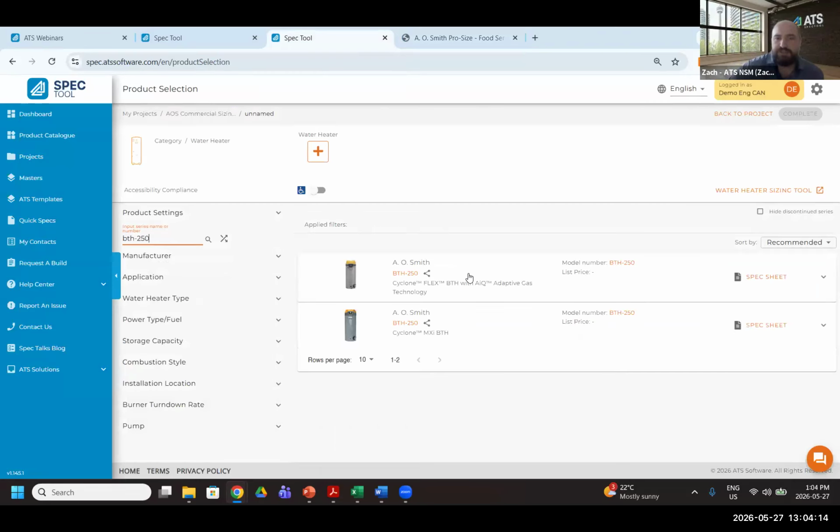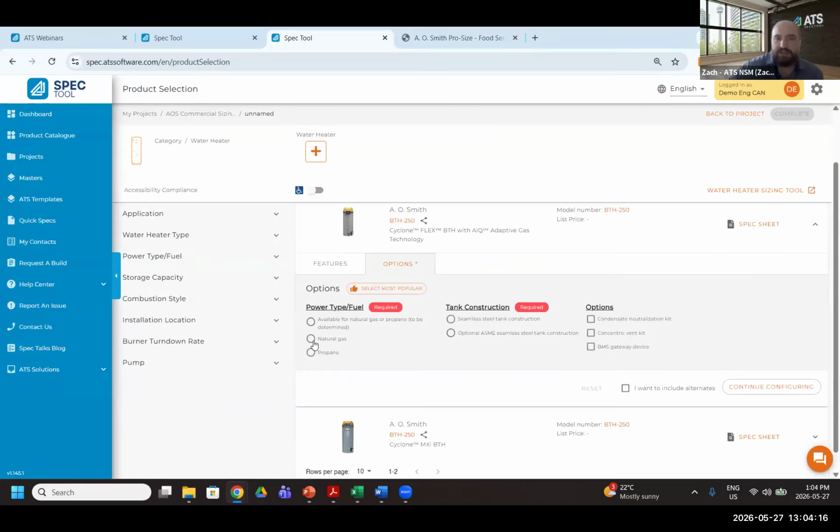And it's going to pop up the BTH 250 flex. I can then configure it to be natural gas. I can choose my ASME if I want it. I can choose my concentric vent or my condensate. And every time I update the model, make a selection, it's updating my model name and number.